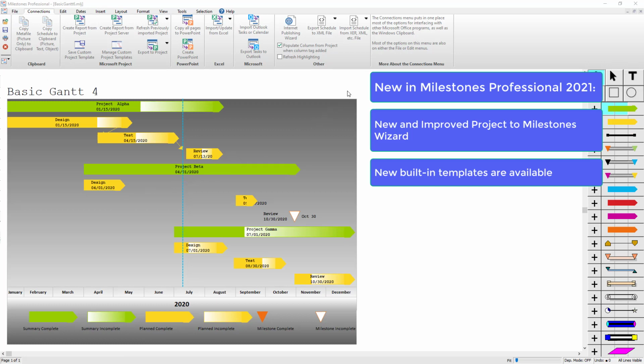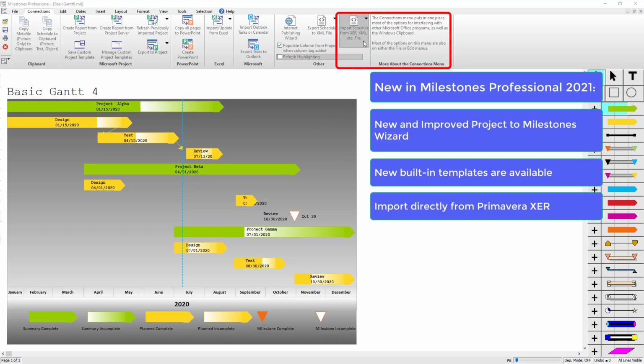In the top right of the Connections tab, if you click on Import Schedule from XER, XML, etc., you can see we've got the XER option and also the old Project XML option.